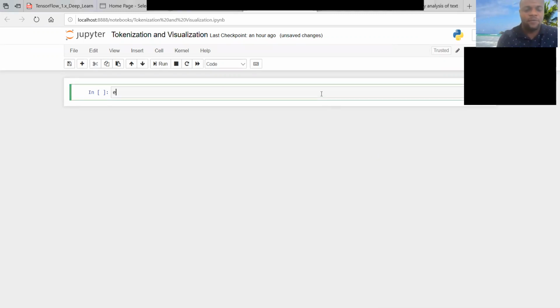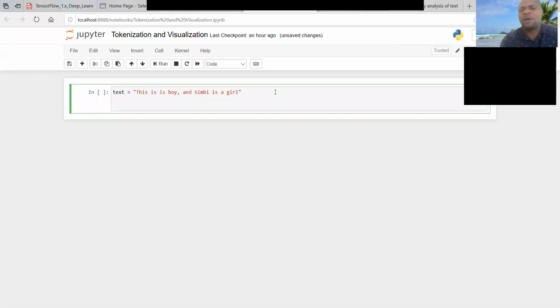For instance, if you have a text that says, this is a boy, and Simbi is a girl. Each of these words, and even the punctuation, refers to a token. Let's quickly see how to tokenize a particular text using Python.